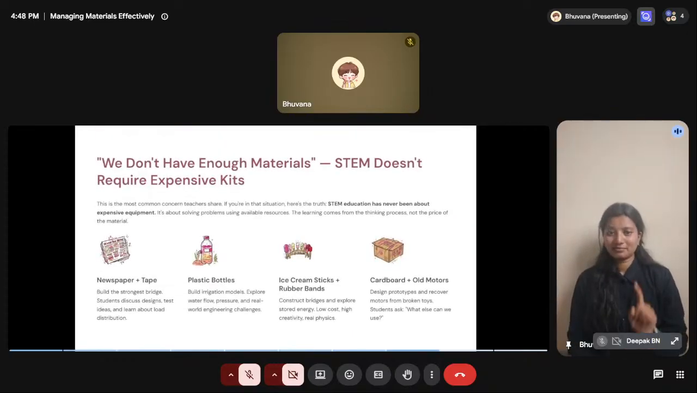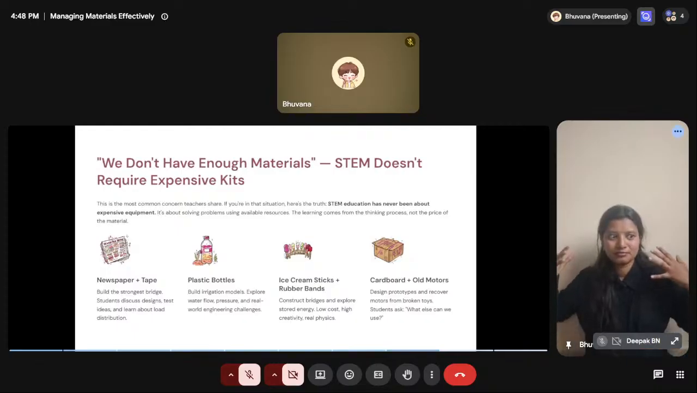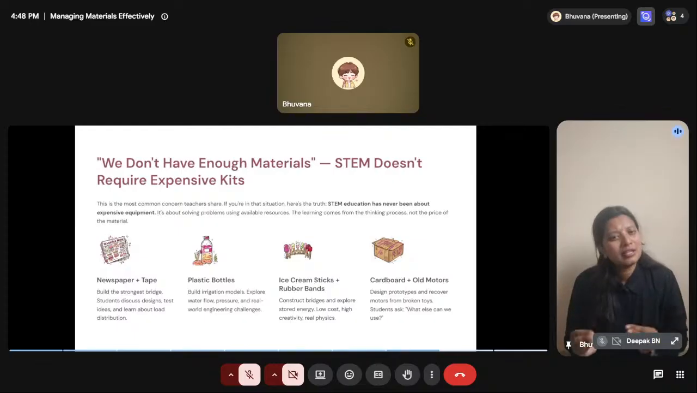Now we have one more challenge. Many of you say, ma'am, we don't have enough materials and we don't have expensive materials. We don't have proper materials to build a model. Use the materials which are available around you. See, STEM is basically finding something near you and making a model.